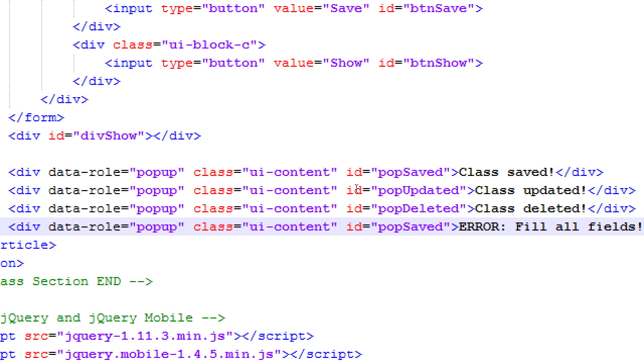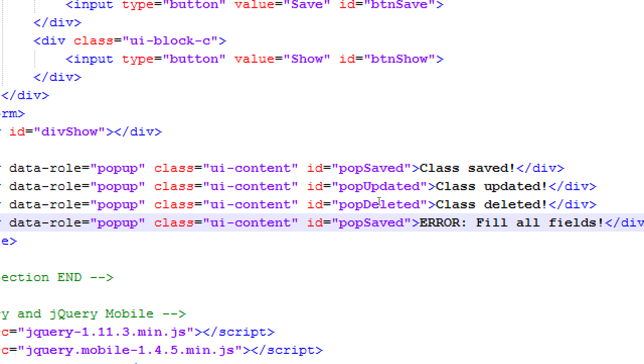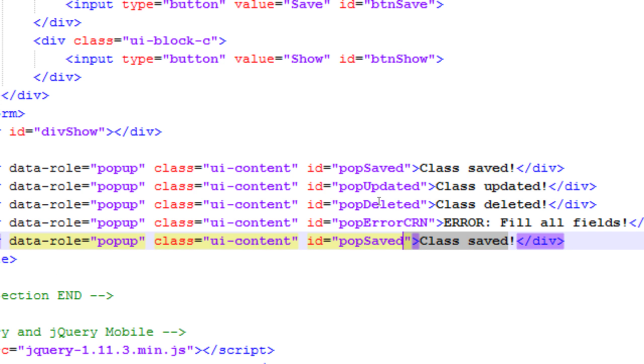This one will be the one that we use when we require that the CRN gets filled in. I'll call it pop error CRN. One more, and this one will be for an error. The possibility is that the person wants to save the class again. They want to save class 123 again. So we'll say error, class already saved. The class already exists. And we'll call this ID pop error duplicate. Dupe, D-U-P, however you want to spell it, I want to spell the whole thing out.